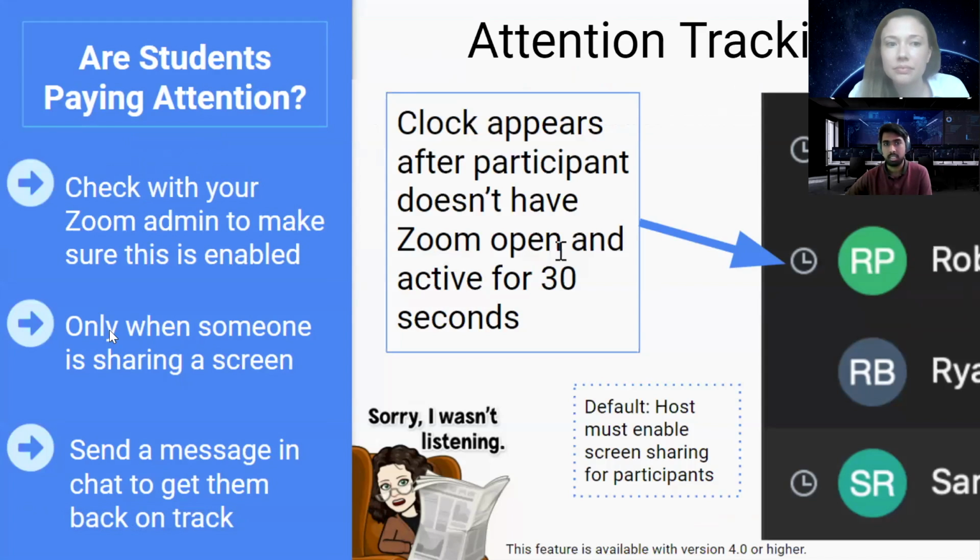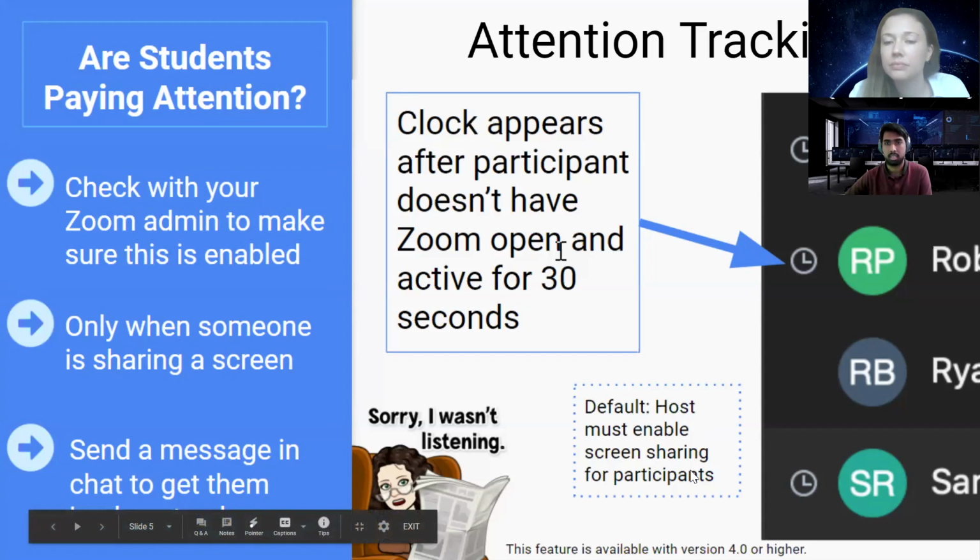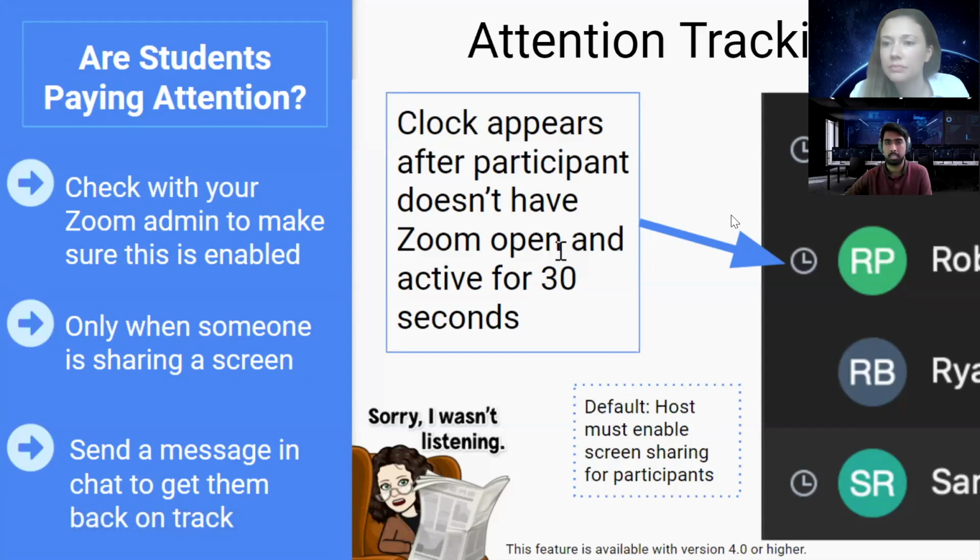So basically this is available only when someone is sharing the screen. Okay, so when the teacher is sharing the screen. Yeah. So the teacher should enable screen sharing for all the participants, and then when the students are sharing the screen, they can see this option available. Gotcha. Thank you.